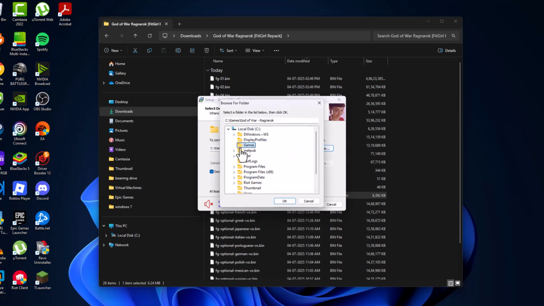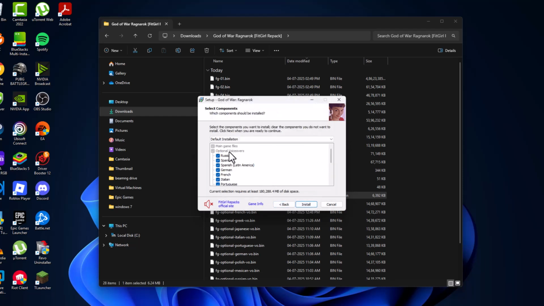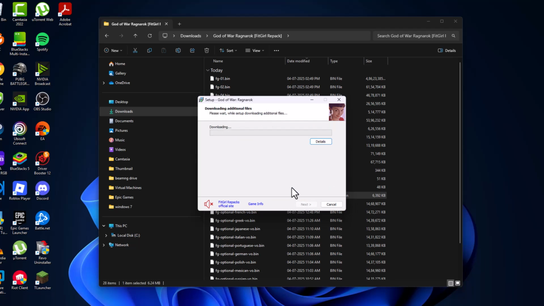Select the browse option and select the location where you want to save this game and select OK option and select next. In optional voiceovers, you just need to select your preferred language guys. I'm gonna have the Russian language, and only check your preferred language and then select the install option.